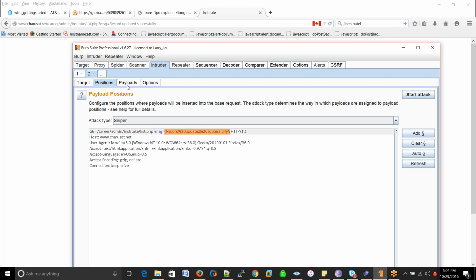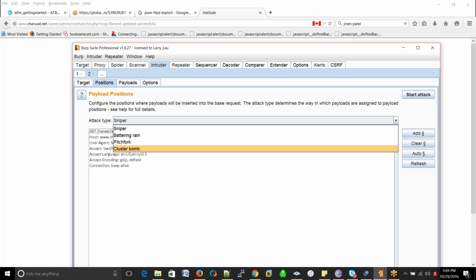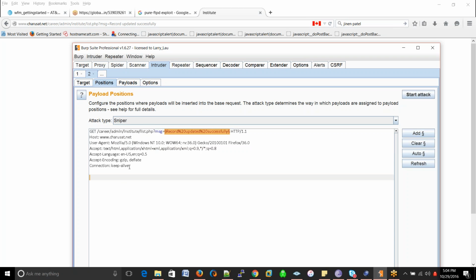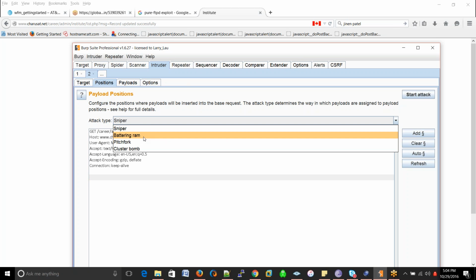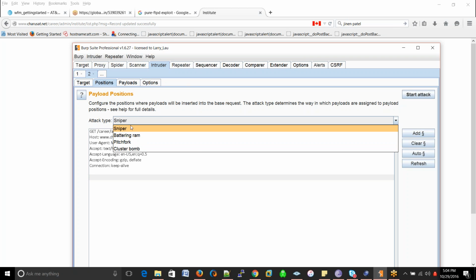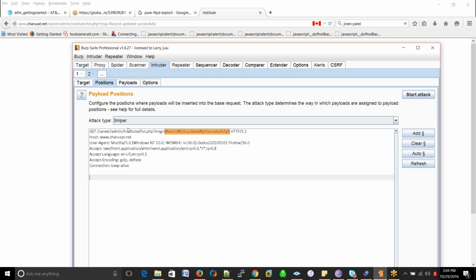There are different types of attacks over here: sniper, pitchfork, cluster bomb. Cluster bomb is going to inject on all the positions you have selected. Sniper is going to inject on each and every injection point you have entered. And then battering ram, pitchfork. I would highly recommend you go ahead with sniper.